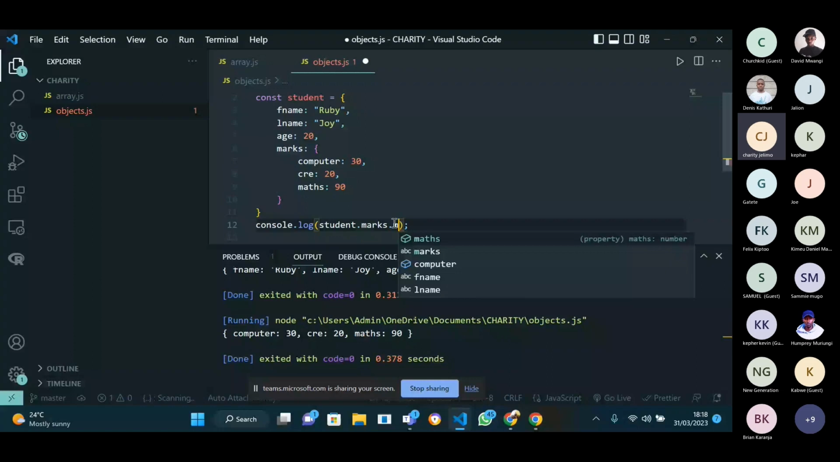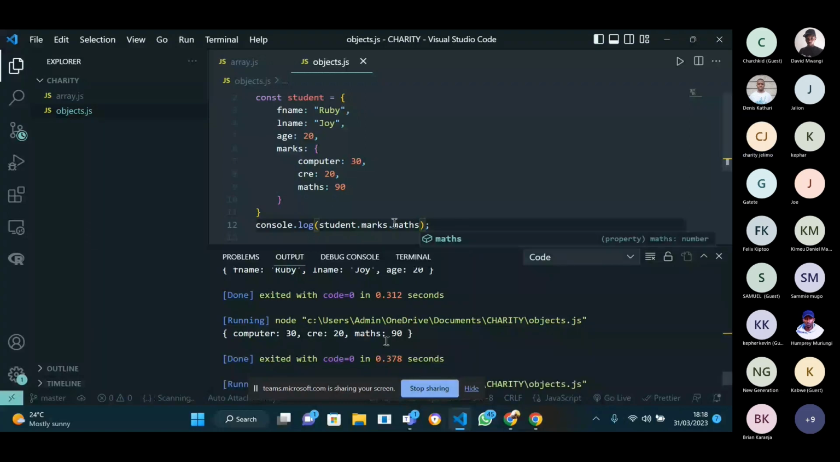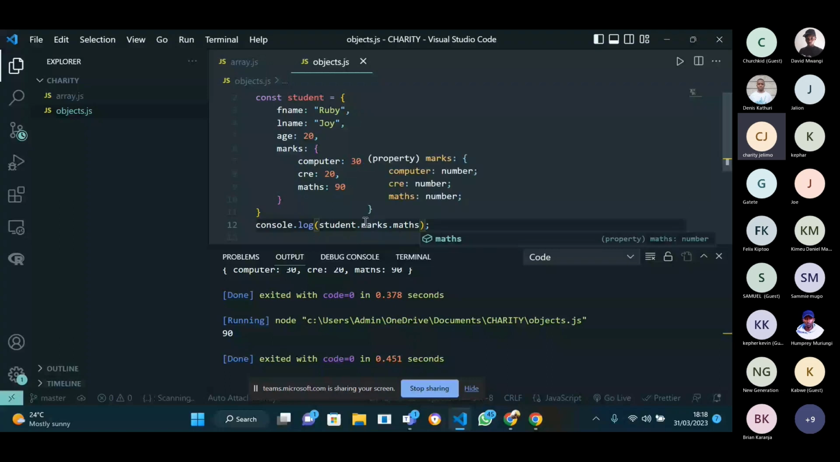Let me save and run again. So we will have 20. Oh, 90, I mean. So for maths, this student had the marks 90. So this is what happens. When you want to access the specific, you start by the name of the object, then dot, what are you accessing in that student? The marks. But in that marks, we are accessing the marks of the subject, mathematics, maths. Yeah. So I hope that is clear. So we move on to the next thing.